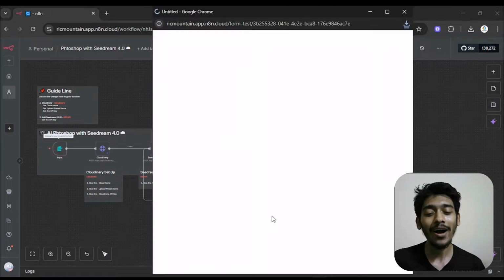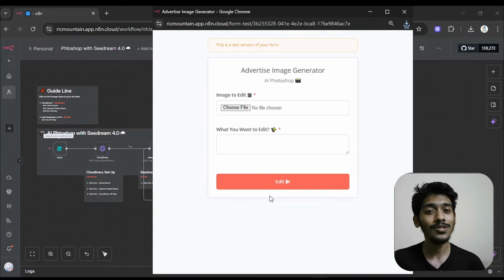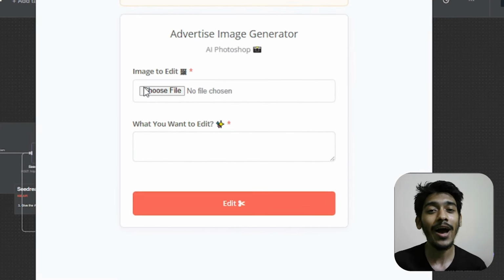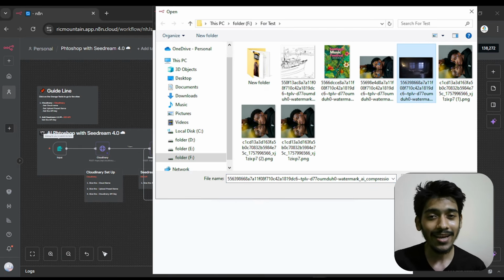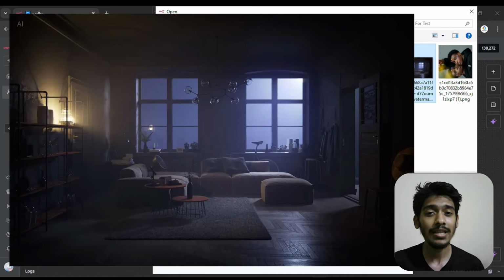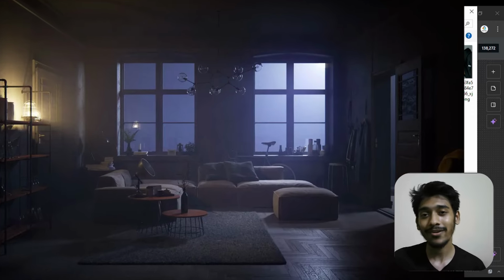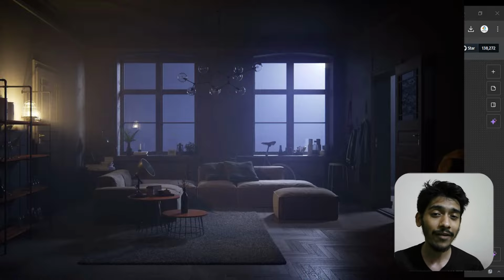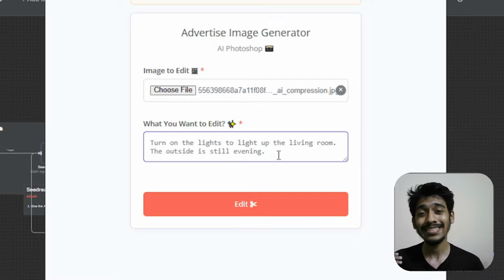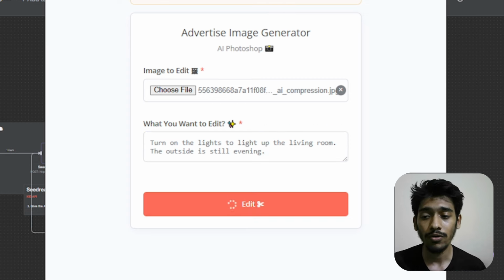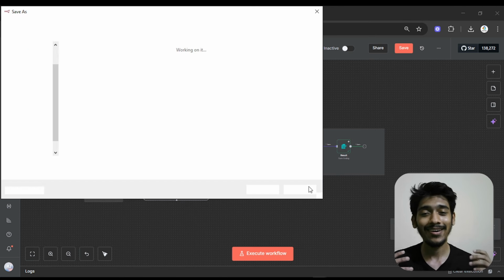All you have to do is go to execute workflow, then a form will open up, and in the input section you have to give the image that you want to edit. In this case, I'll go with this image. You can see a very dark, turned off light living room, and what I want to do is turn on all of the lights, and also edit this a little bit, but the outside of this room has to be in the evening format. So for that, I say this: turn on all of the lights to light up the living room. The outside has to still be evening. Then I go with execute workflow, and in some seconds this is the result of the image.